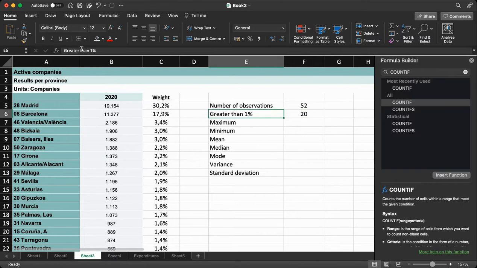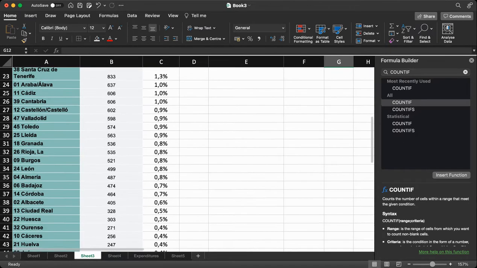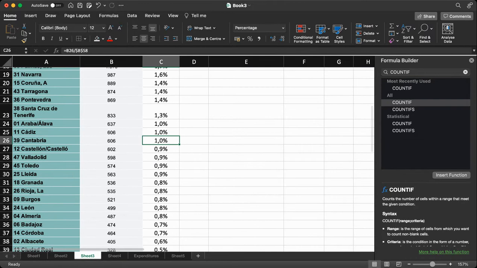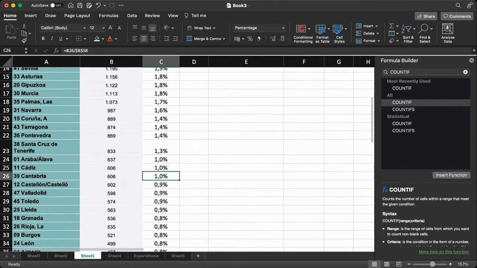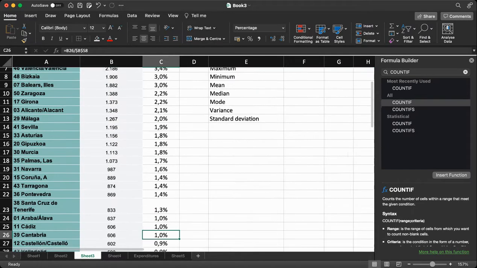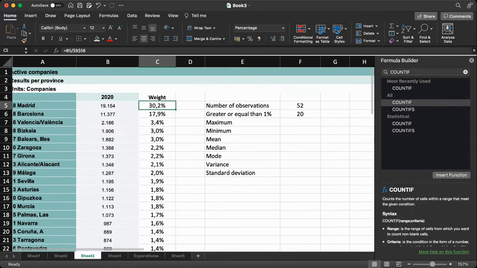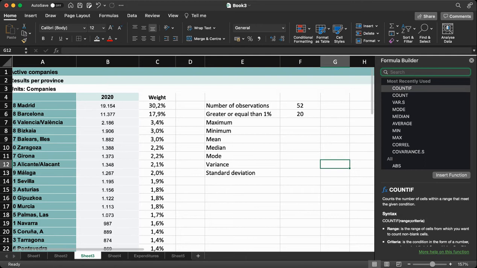I will be more precise here. I will type or equal, okay, than 1%. So as you can see here, we are considering all the regions that are starting with Cantabria, and we keep on ascending. I will finish with Madrid. Okay, so let's see some other functionalities here.